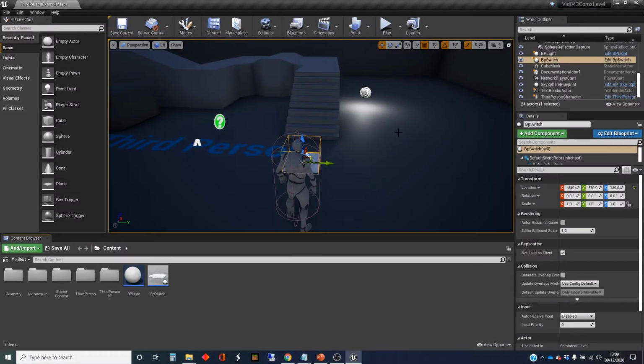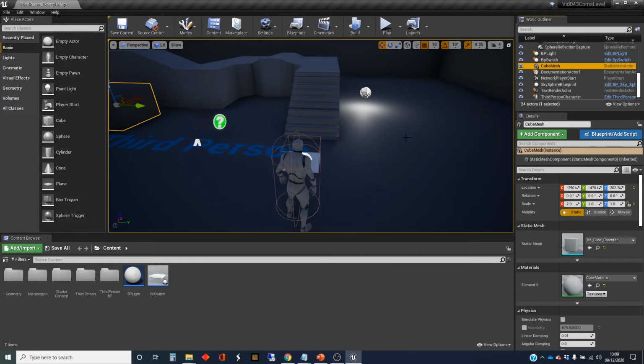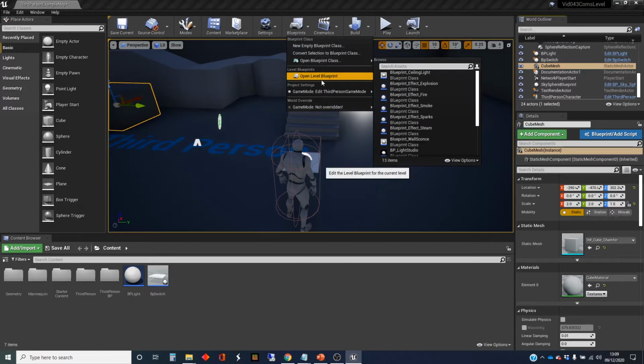Hi, my name is Dan, and in this video I'm going to show you how to get contact between your own blueprint classes and the level blueprint. You're probably aware that each level, as well as having the things that are inside it in your world outliner, whatever objects you put in the level, also has a blueprint script that you can use, and it's accessed through here, the blueprint, open level blueprint.